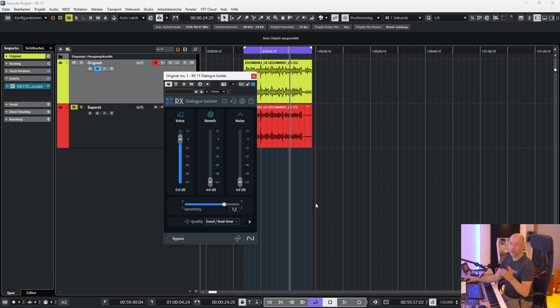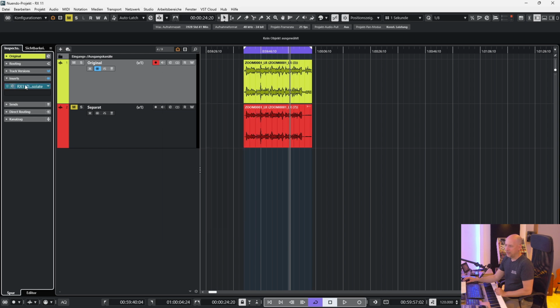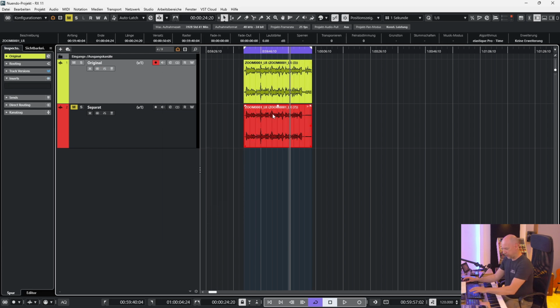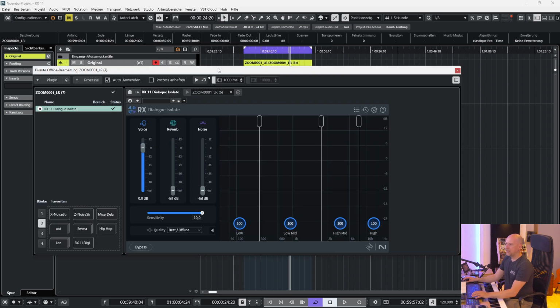And this is not the best version, because this is just the good quality. Now let's go to best and offline, and I've done this offline. So I've used the direct offline processing in iZotope. I turned down the reverb, the noise, and put the sensitivity to 10 and best offline.